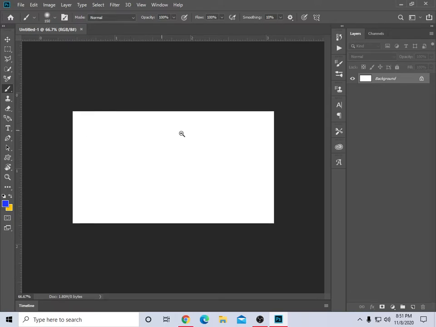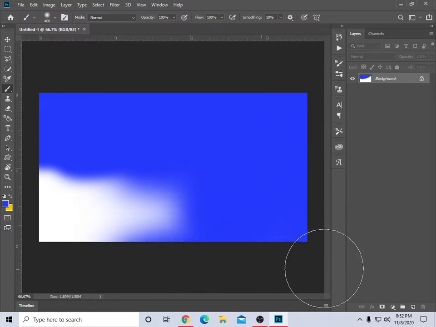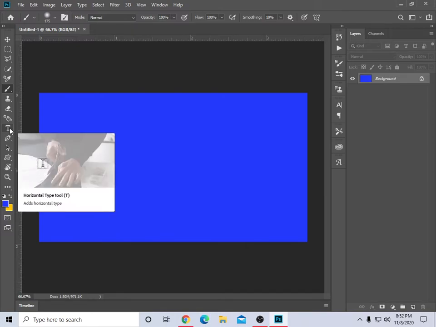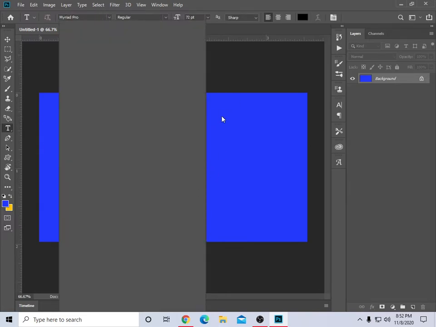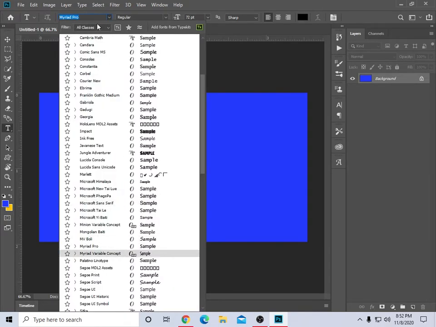Scroll down for the paint in all page. Select type tool. Select the writing. Select the writing jungle.